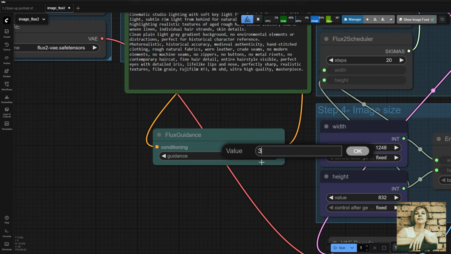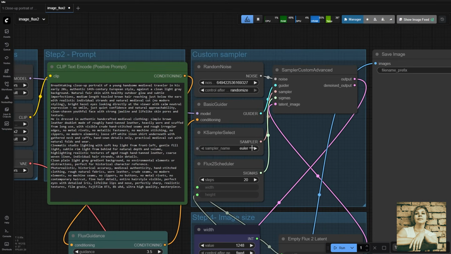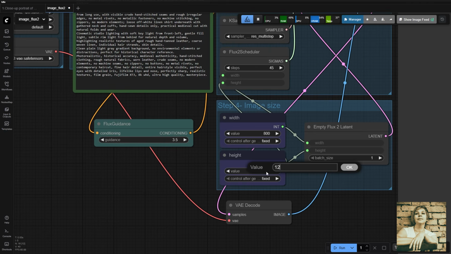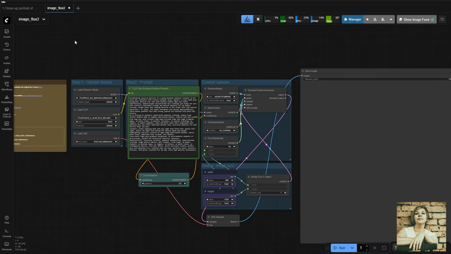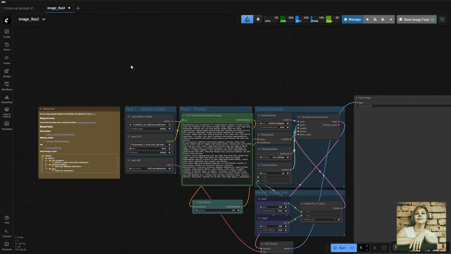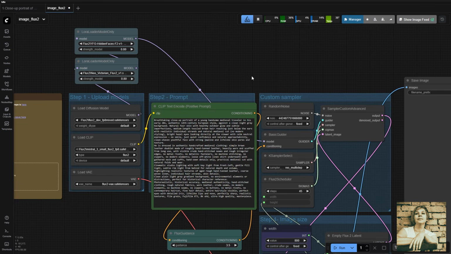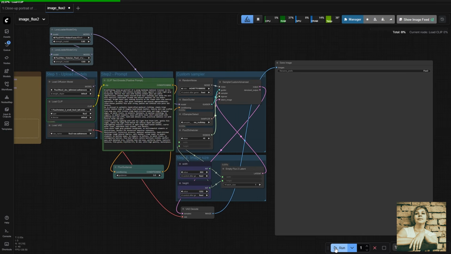Flux Guidance 3.5. Sampler. I like Res Multistep. For the final render, I set 45 steps. Here we enter the width and height values for the image. I also threw in 2 LoRAs on top of this workflow. It happened spontaneously. I used them in another workflow and forgot to remove them. But honestly, I liked the result with them better, even though they're not exactly on theme. The effect just worked really well. Better than without them or with other LoRAs. So they're optional. Feel free to use your own favorites. That's pretty much it. Let's run the workflow.